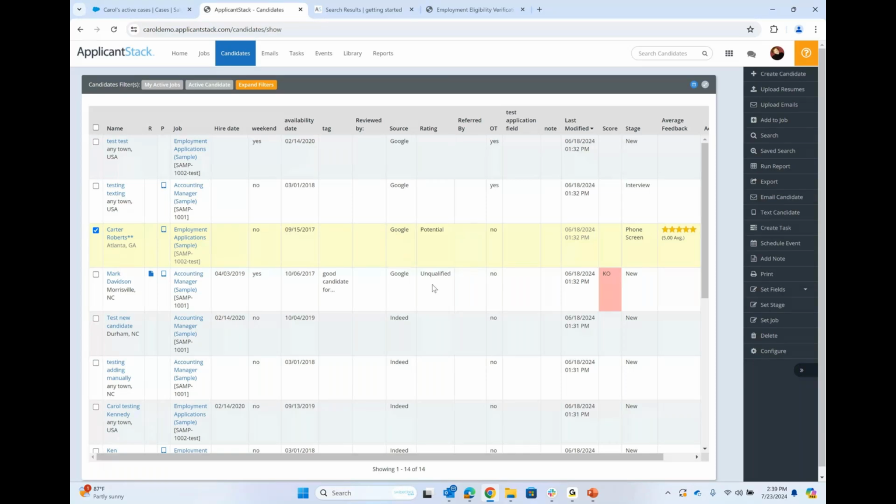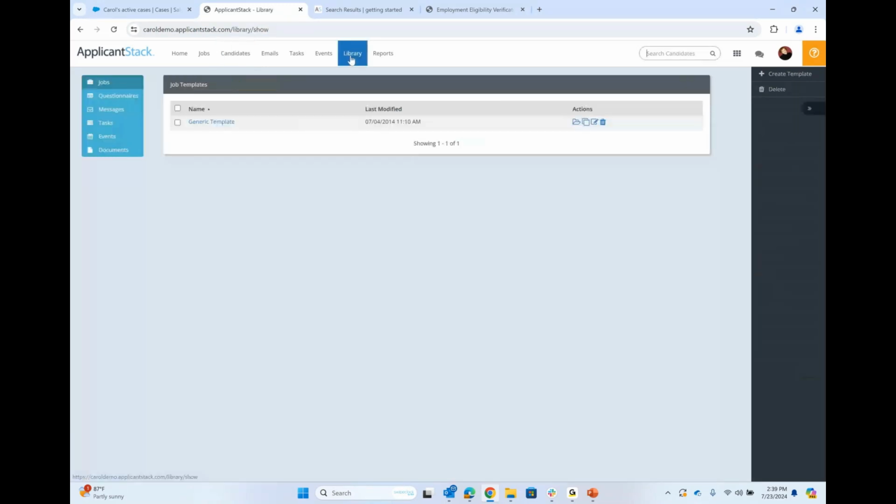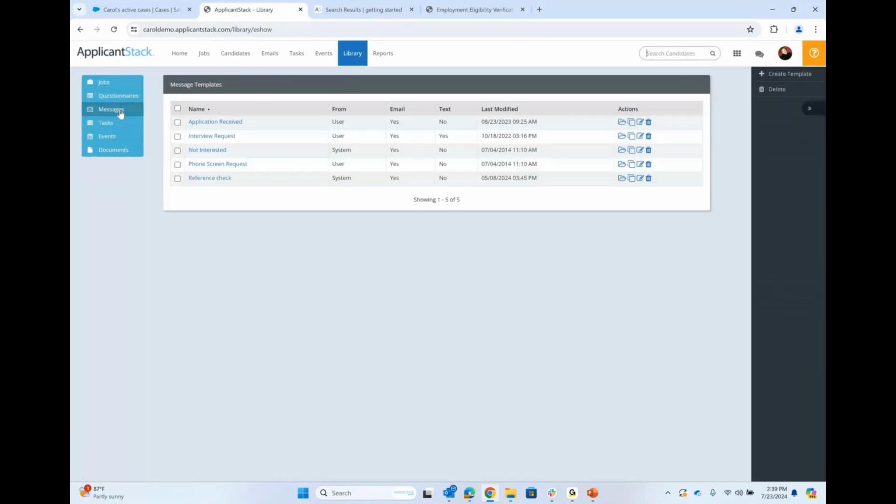To archive, next question, Carol. To archive questionnaires or messages that we no longer need but don't want to delete completely from ApplicantStack, do we check the box of the document and click Archive on the right? Okay, I don't believe there is an option to archive messages. At least I'm not seeing it here. Some things in the system can be archived. Some things we don't have that available.